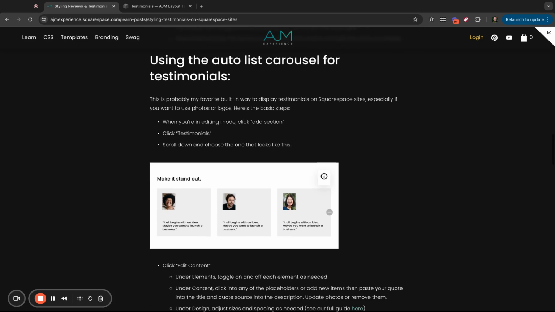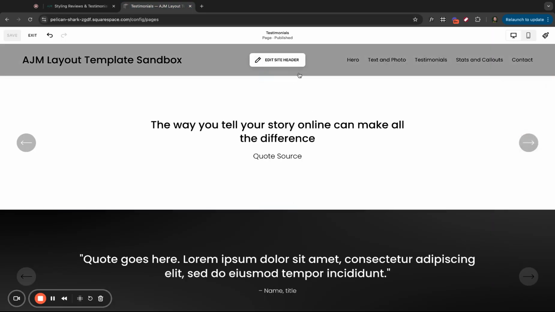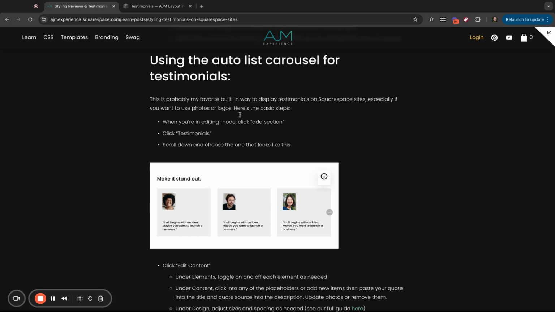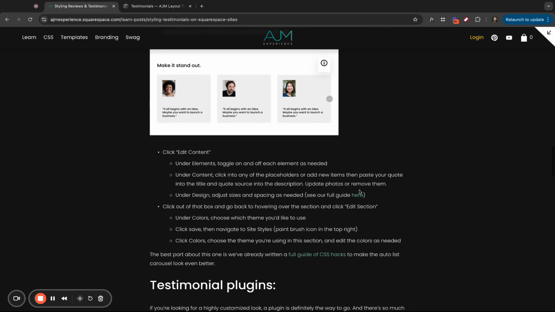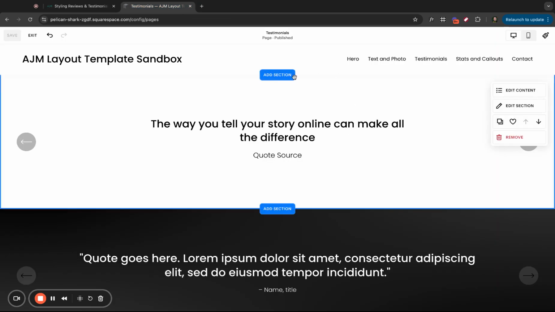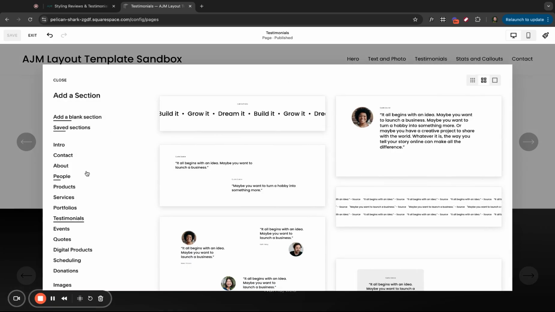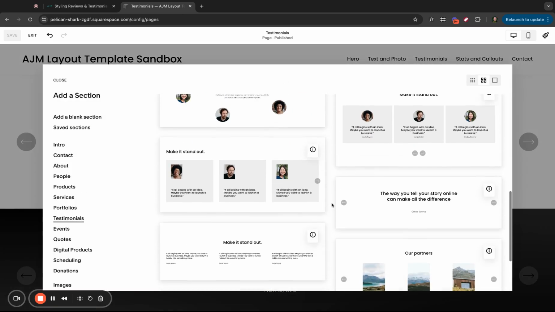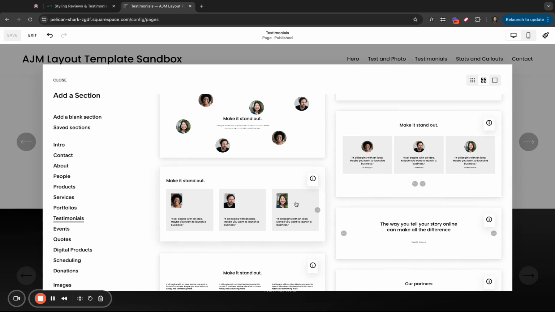Over in this post, the next option we like to use is the auto list carousel. I'll show you how to add that really quick. It's linked in here somewhere. Yeah, right here, we have a full guide of CSS hacks for the auto list carousel, because they look pretty good, but we have a whole guide where you can round the corners and do some different stuff. Okay. Add section, testimonials again, and you're going to scroll down to either one of these. I would say whichever one's closest to the end goal you have in mind.